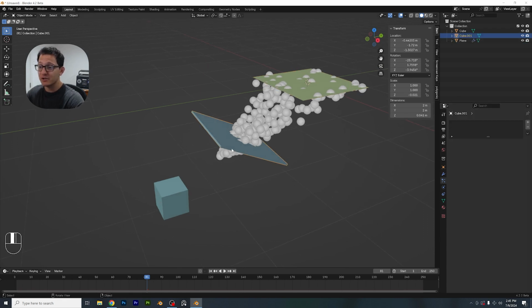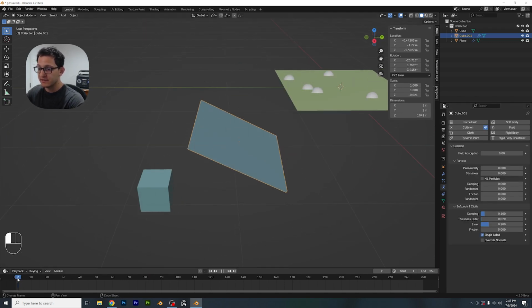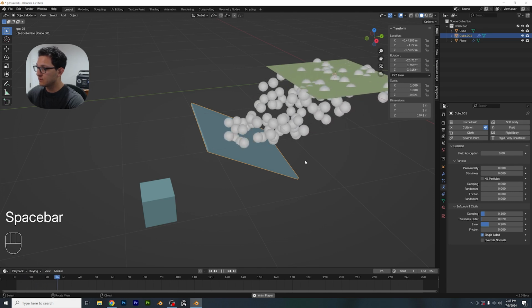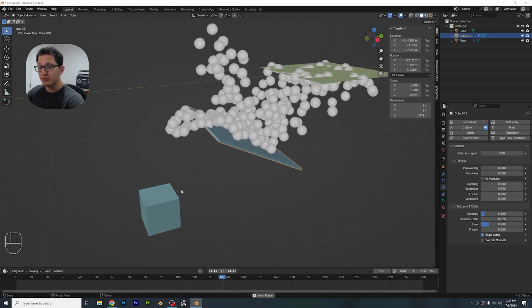We just need to add a collision to this object. So let's go to our physics properties, and let's add a collision. Now, the Boids should try to avoid this. Let's go ahead and see if this works. As you can see, they'll still collide, but they're also trying to still reach the goal.